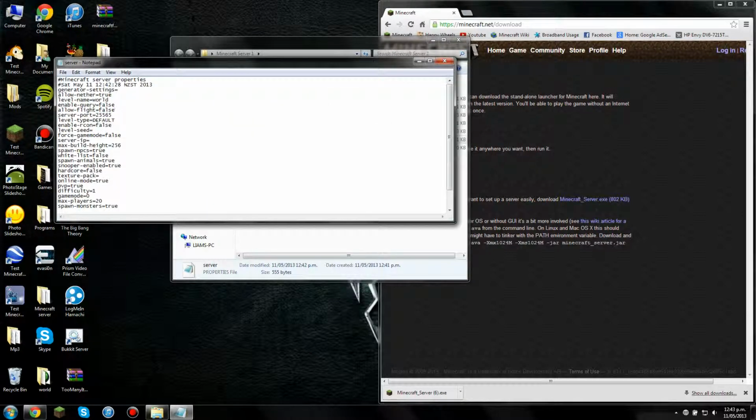So if you've got a fly mod or something and you want to be able to fly without getting kicked automatically, do the true there. I'm just going to keep it false for now. Server port, I suggest don't messing around with that. Force game mode, false, true, you be the judge of that. Max build height, I'm not sure if that actually works. Hardcore, true, false, whatever.